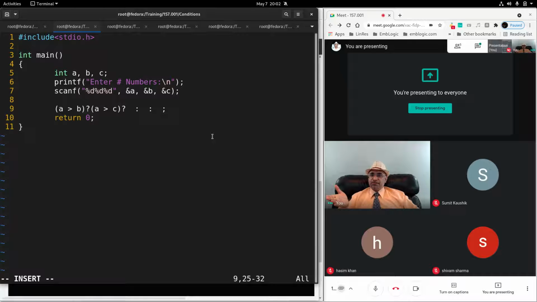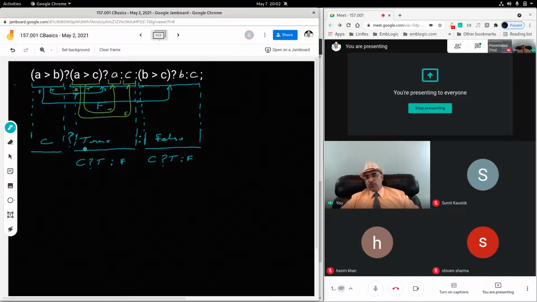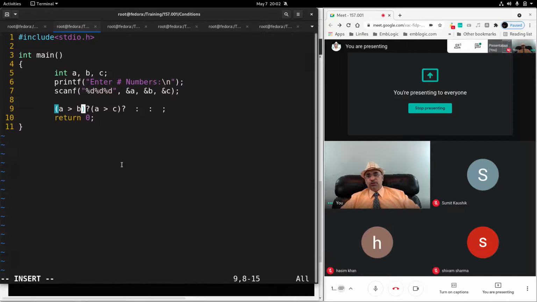So let's go and consolidate our learning about nested conditional operators by implementing this small program. There it is. I have a first condition, A greater than B. If it is true, then we'll implement the true portion. Inside the true portion also we have a complete conditional operator. Condition, question mark, true statement, colon, false statement. In the true statement, if A is greater than B, and A is greater than C also, then you will print A.